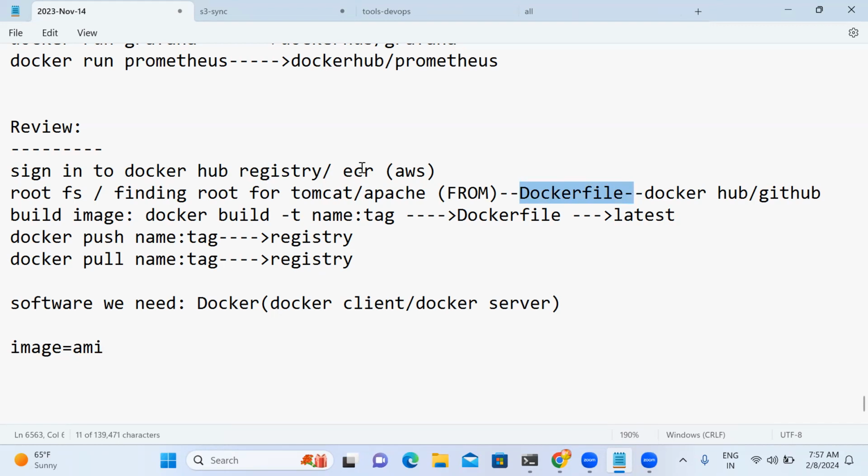And if you want to build a Docker image, you need a Dockerfile. In a Dockerfile you will have a lot of instructions, like RUN, ENV, EXPOSE, CMD or ENTRYPOINT. The file doesn't need to be named Dockerfile; you can use another naming convention, but you have to mention -f with the file name. This is the command we use. Here is the name, here is the tag. If you don't give a tag, the default tag is latest; it will automatically pick it up.